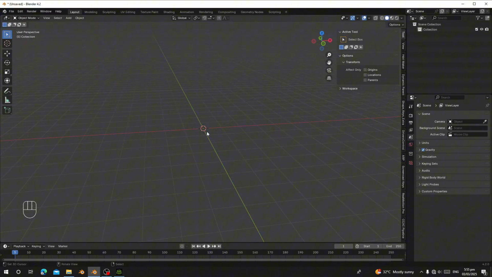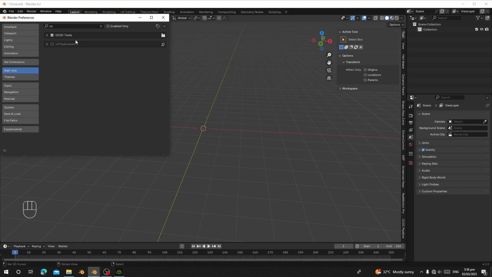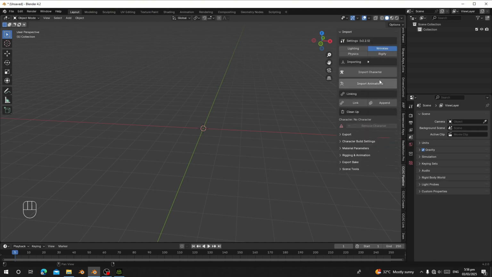Okay, so here make sure you have the CC character add-on installed. It's called CCiC2. So here you can just get it from GitHub. Okay, when you set up the CC iClone pipeline to Blender, you can get this add-on.